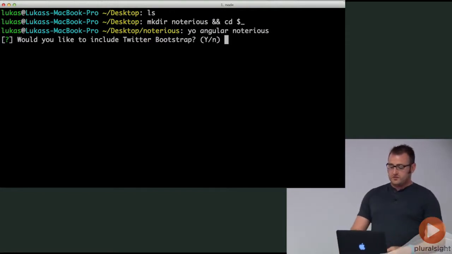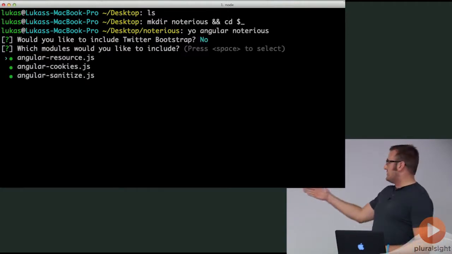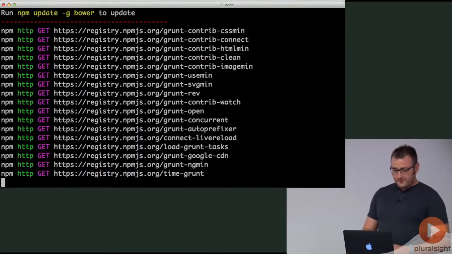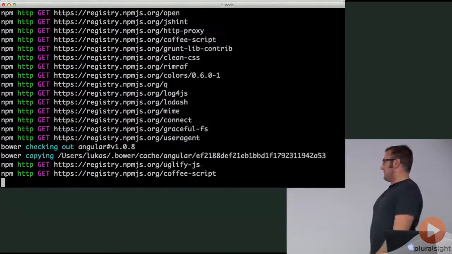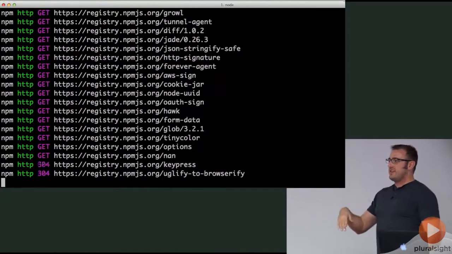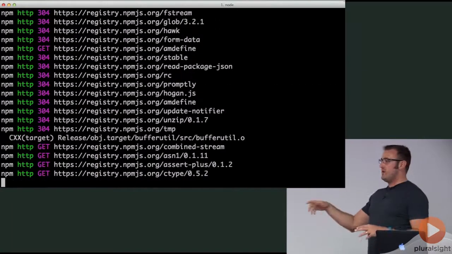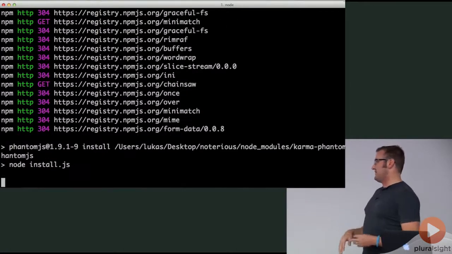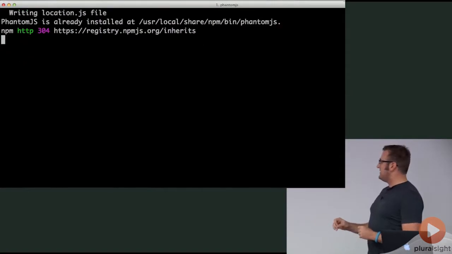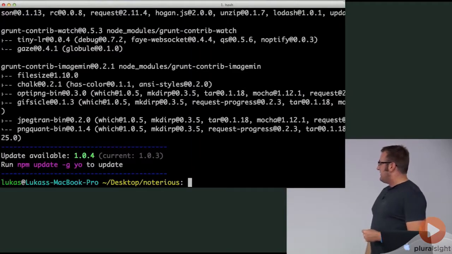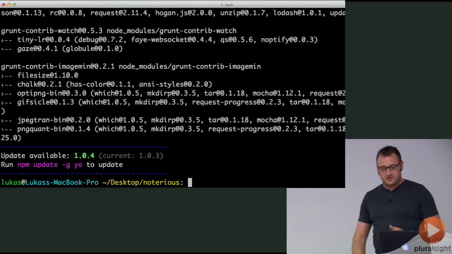Do we want to include Twitter Bootstrap? In this case, I'm going to say no. It's going to ask if you want to include a few other resources. I'm going to just say no. I was doing a workshop a while back, and I did yo angular and the app name. And this girl was like, whoa, whoa, whoa, slow down, I can't type this fast. And it's just like, well, hang on. And we're done. So let's see what we have here.